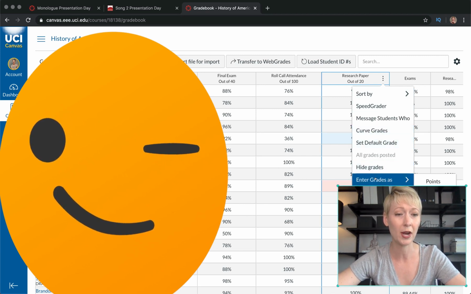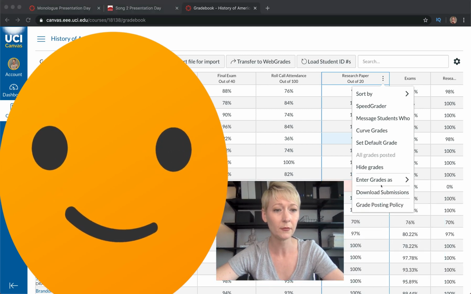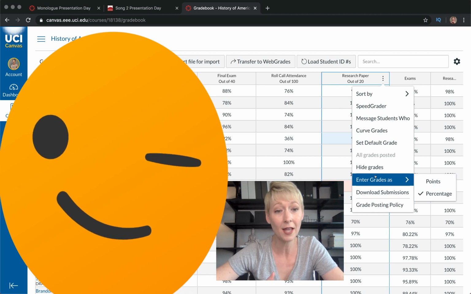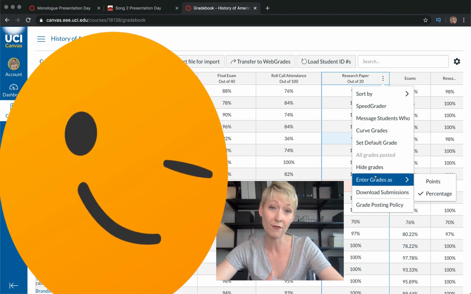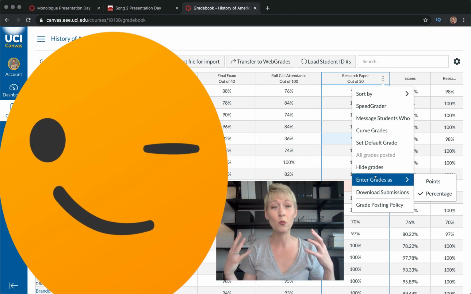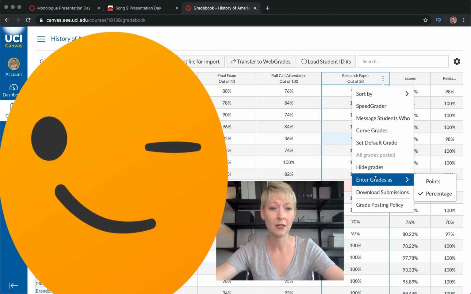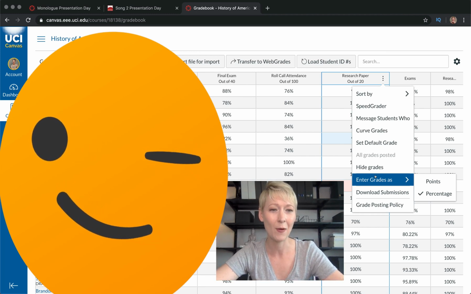You can enter a grade also as points or as a percentage. I like percentage because I feel like it offers the student an easy way to digest their grade to know I made an A, B, C, or D. But again, that's just how I do it.